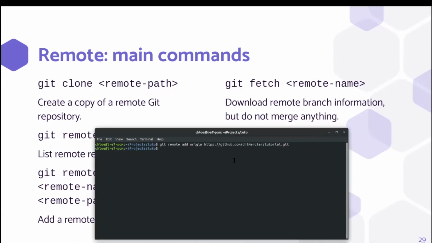Exactly. Okay. So let's try git push. Oh no, it says the current branch master has no upstream branch. It says that because I have several branches on my tutorial repository locally, but I didn't specify which branch I want to use as the main branch for the remote repository.